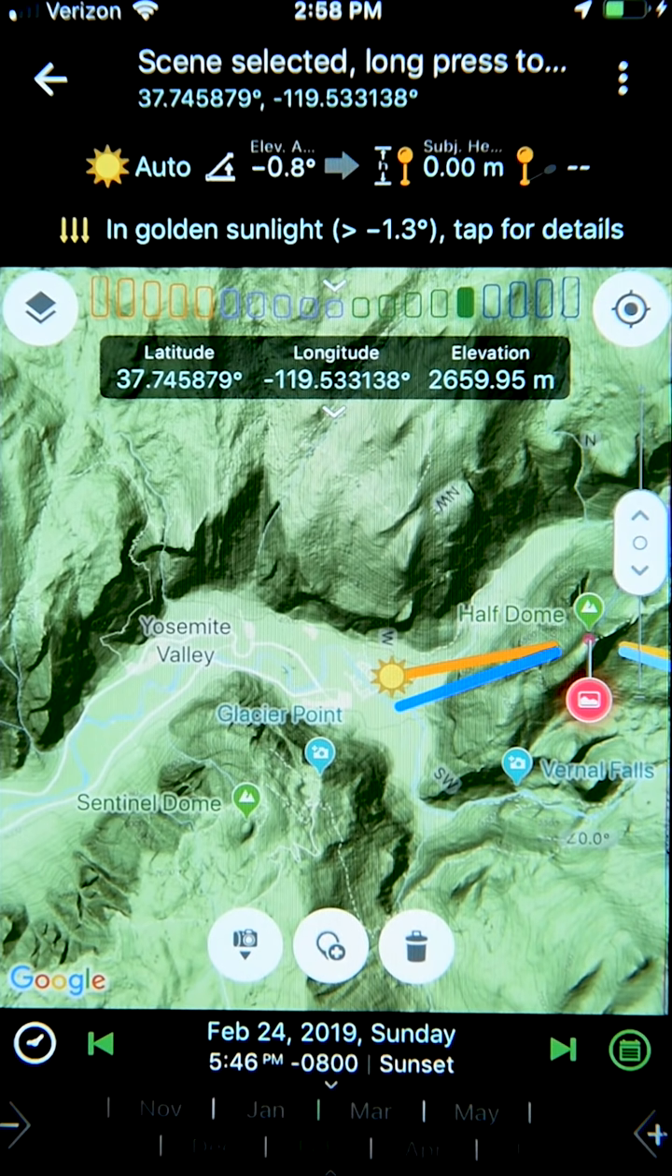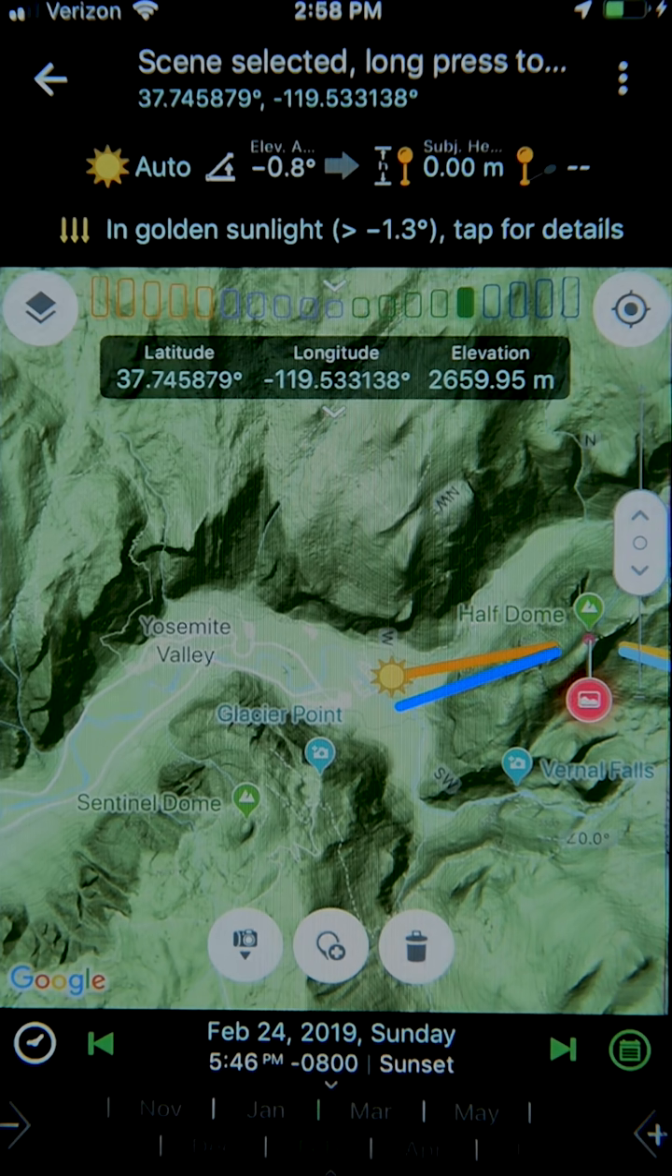And not only is the red area going to be larger, but it's also going to last longer than the sunset on April 24th. So definitely it would be a better choice to go for sunset on February 24th than on April 24th. Now, I hope this has been useful so far. Like myself, you may have thought that Half Dome always gets lit up in red pretty much for every sunset, but clearly that's not the case.